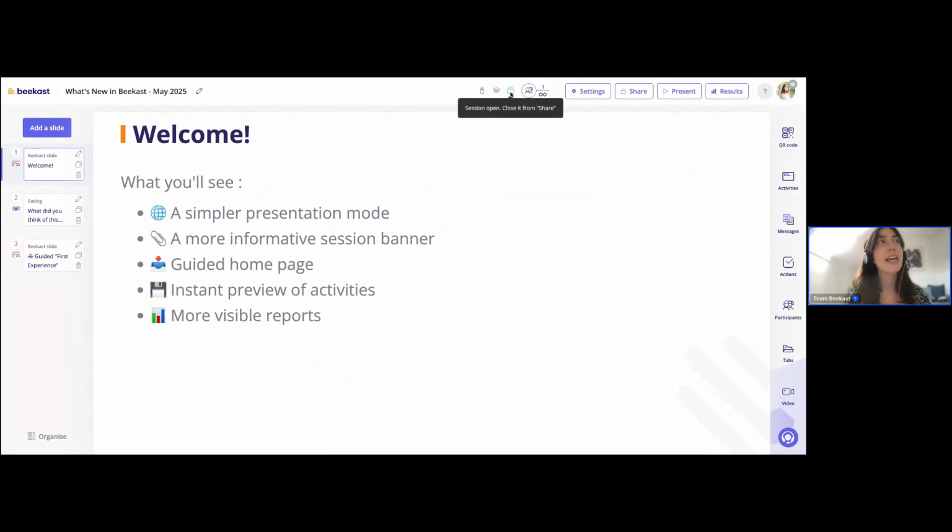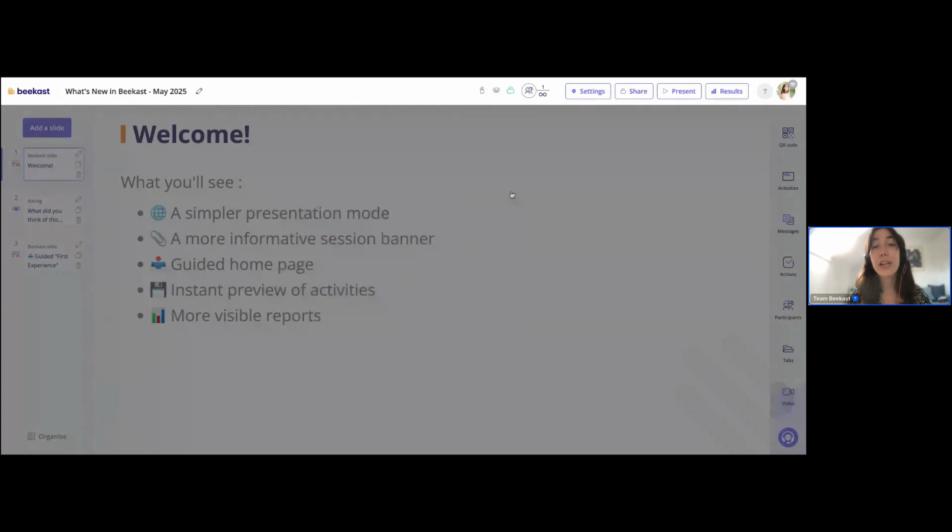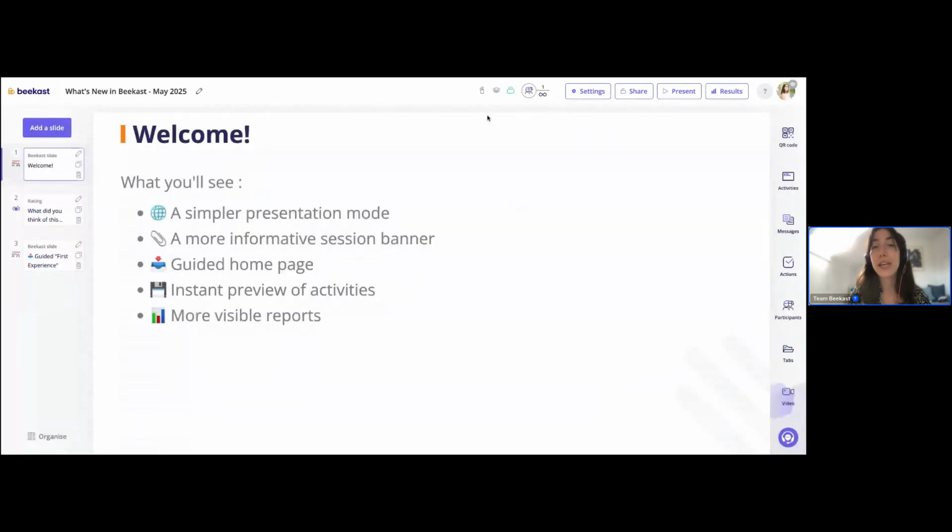And finally, that green little lock lets us know that our session is currently open. And to close it, we can go ahead and click on share, and then we can close the session here. There we go. So super easy. It's now very simple to keep an eye on what your session's key settings are and without eventually having to go and dig a little deeper into the settings. Great. Now let's move on to the guided homepage.